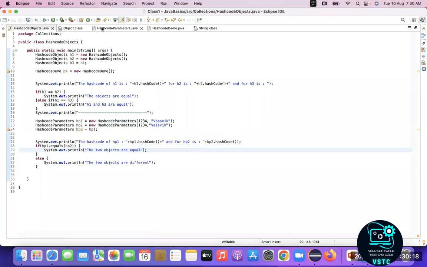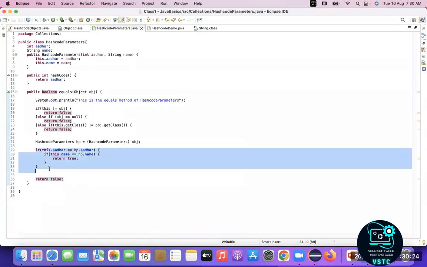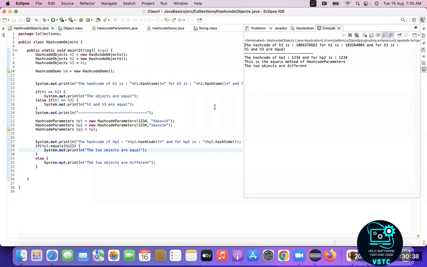because we have overridden the equals method in our child class. In that child class's equals method, we are checking the content also. So now it should return true for this. It will return true and it will display that the two objects are equal. Let me run this one. It has called the equals method of HashCodeParameters. Now let's see why it is still returning that the two objects are different.